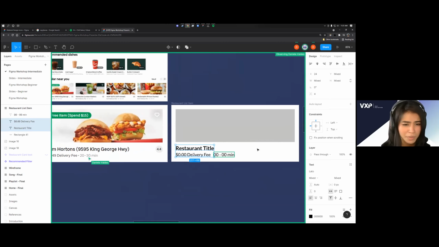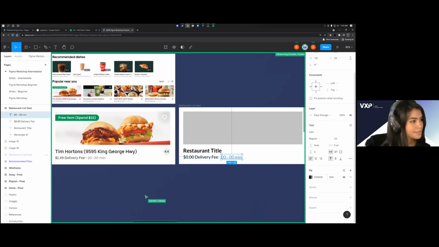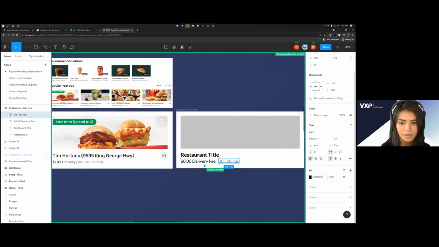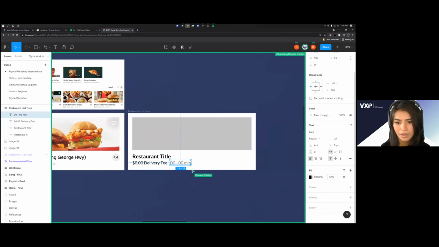And since this is a bit more grayed out or like a lighter contrast from the other text, we can just change the text color to a lighter gray, or you can even change the fill color to another percentage. So 50% opacity, for example, changes it also to a lighter gray. Great. So we've already created the title, the delivery fee, and the time it would take to deliver the item.